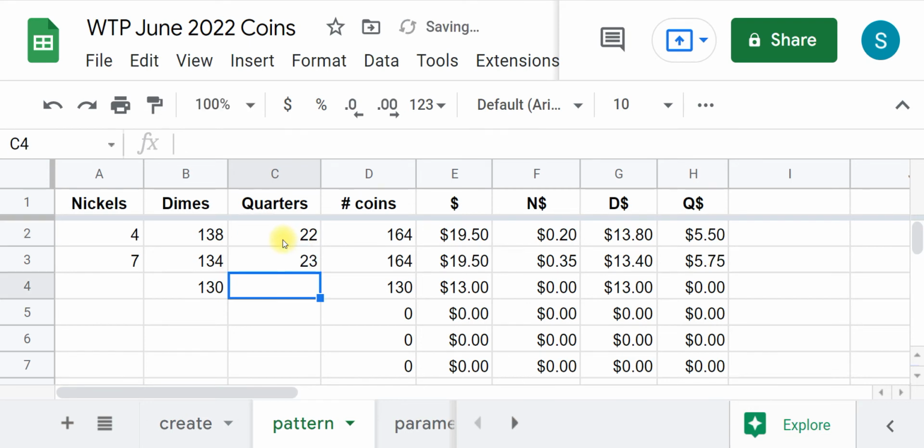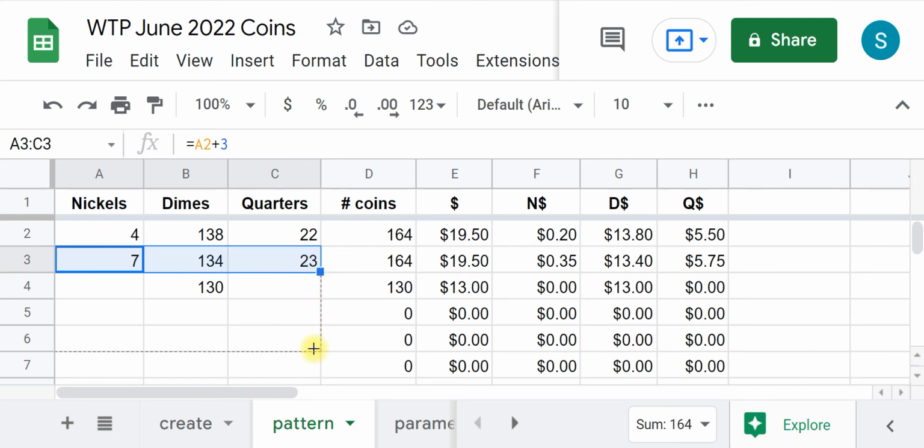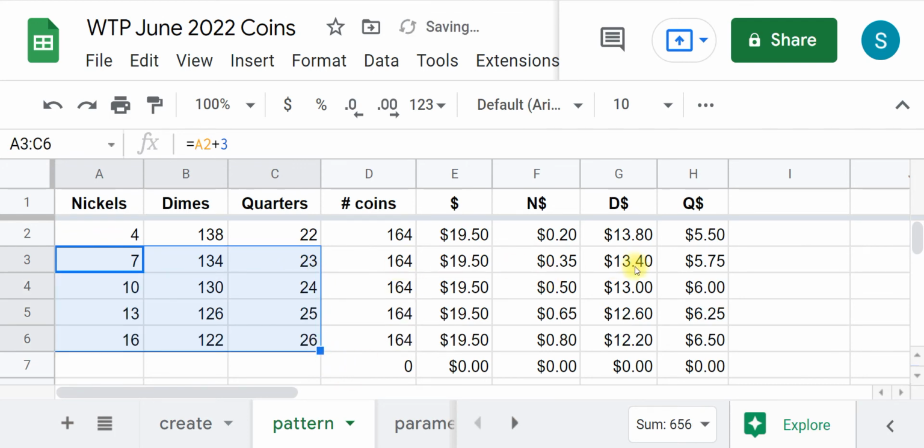So if we look at this second row, notice we've got 164 and 1950, exactly the same as before, but I've got a different collection. And if I look over at my money, I still don't satisfy the conditions of the problem. And now what we can do with these three things is I can just pull those things down and I can get more and more solutions.